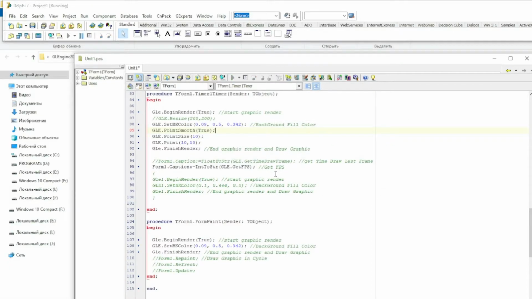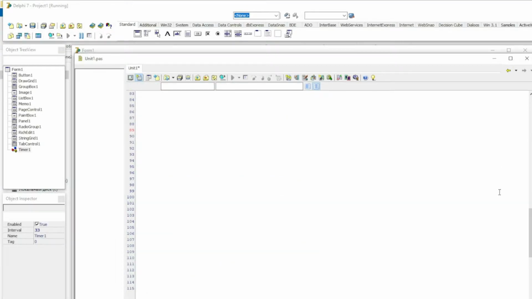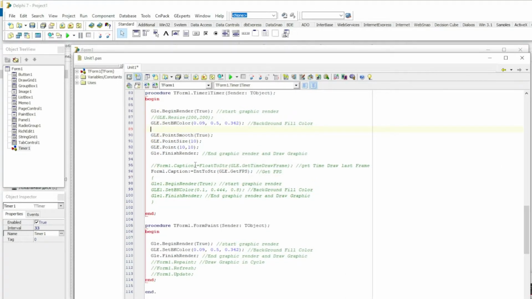But if you want the pixels to become round, you can enable point smoothing with the point smooth command. The parentheses indicate the true value, if anti-aliasing is enabled and the points will be round. Or the false value is specified, if anti-aliasing is disabled and the pixels are displayed square.